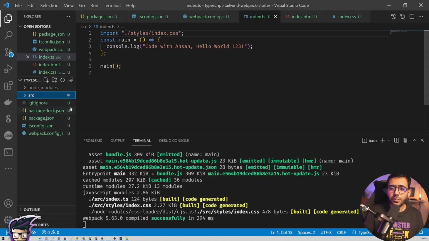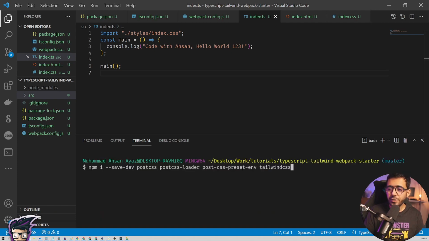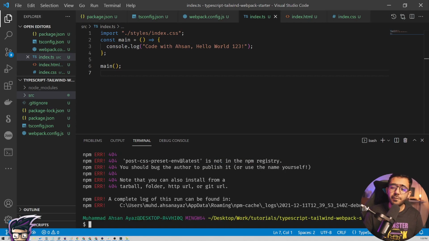Now, finally, what we need to do is to install some more loaders for Tailwind. Now, Tailwind requires some additional tools. For instance, we can use PostCSS with Webpack in this project to use Tailwind CSS. So let's install some packages first. So we are going to install the postcss-loader, postcss-preset-env, and Tailwind CSS all together into our project. And then we are going to configure the Webpack config for this.